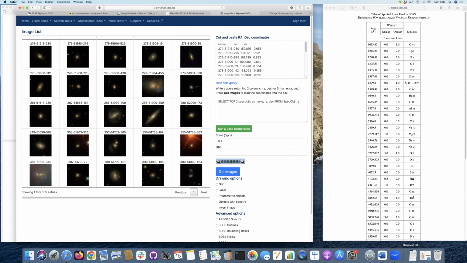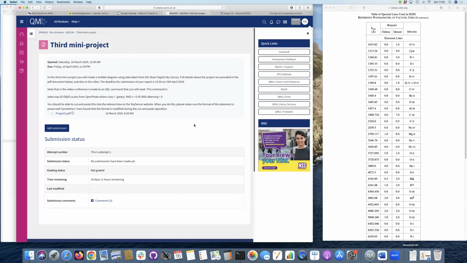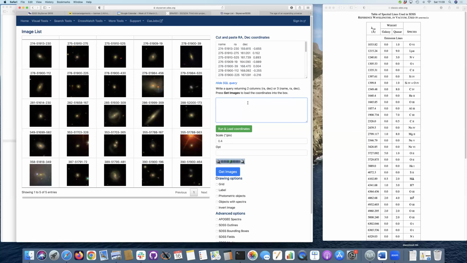This is written in a particular format. What I've done on the QM Plus page is provide the format of the statement that you need to put in here. So I'm going to remove that existing statement, and go back to the QM Plus page. We're here under the third mini project section, and I've got a line of text which is the SQL command that you need. So I'm just going to copy and paste that into that window there. And I hope this works. And I'm going to do Run and Load Coordinates.